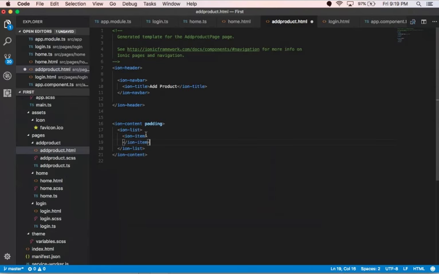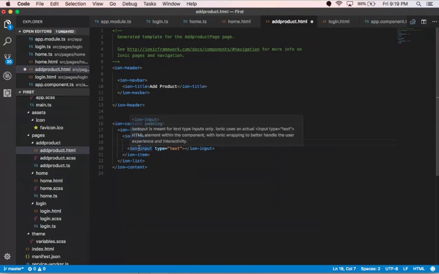Inside the ion item, I'm creating an ion input, type is going to be text. Here I will introduce one more thing. Inside the ion item, there is a thing called ion label. Whenever you see the login page, it's just an empty text box, right? There is no label on that. To declare the label, you can use ion label. Ion label has multiple styles, and we will apply them one by one. That is going to be the product name. I'm just duplicating that.